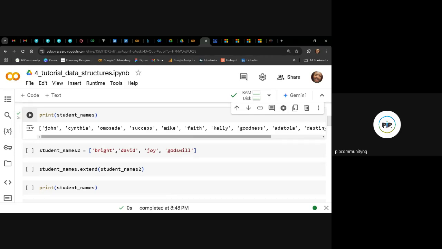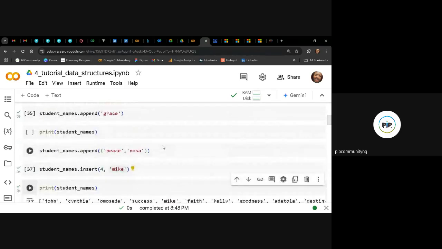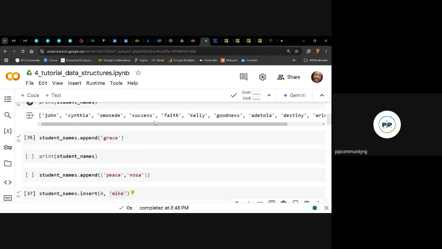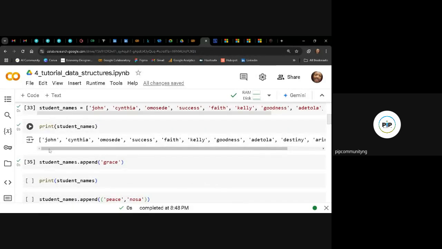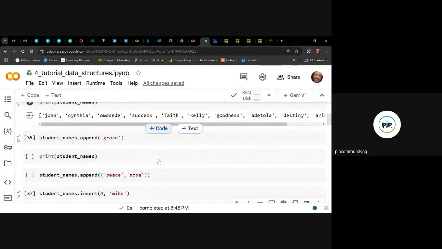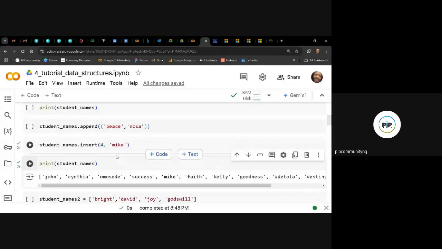Now in our first list, Mike wasn't there. Look at it. John, Cynthia, and Mercedes, Success, Faith. But we said after Success, put in Mike at the 4th position. This is 0, 1, 2, 3. The 4th position was Faith, but we're telling it to put Mike now in the 4th position.